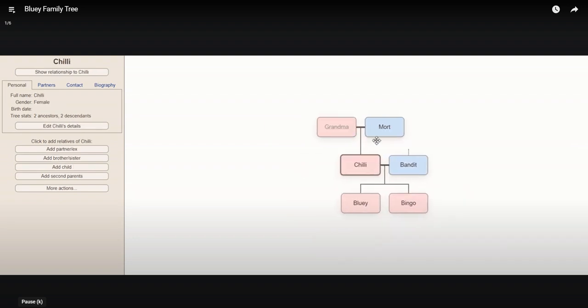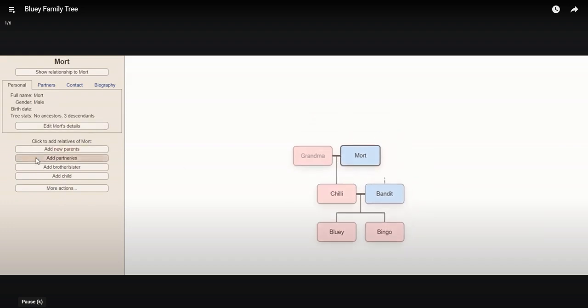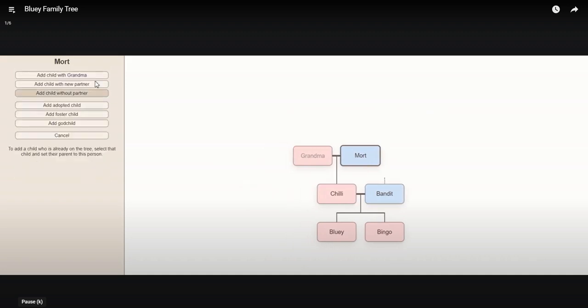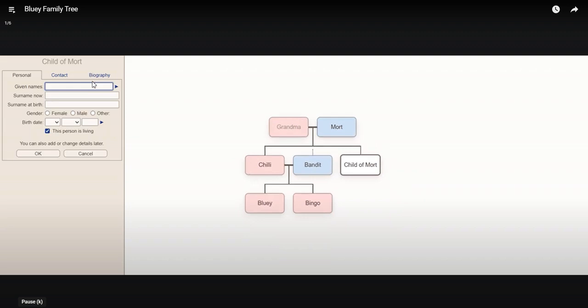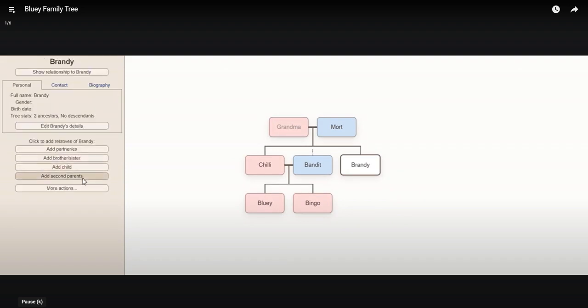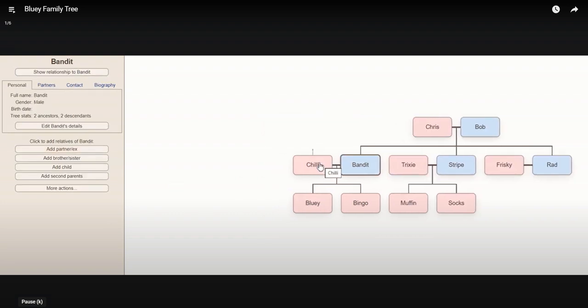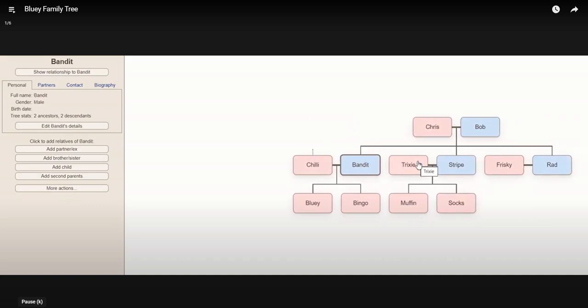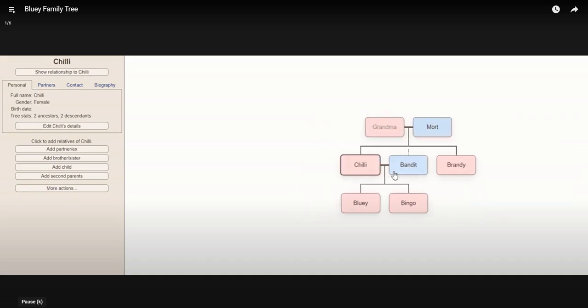Now let's go add a child. Okay, and that'd be Brandy. And let's go edit Brandy's details. And she's okay. So now these are our family trees. And yeah, we can't trace them back any farther. So these look good.